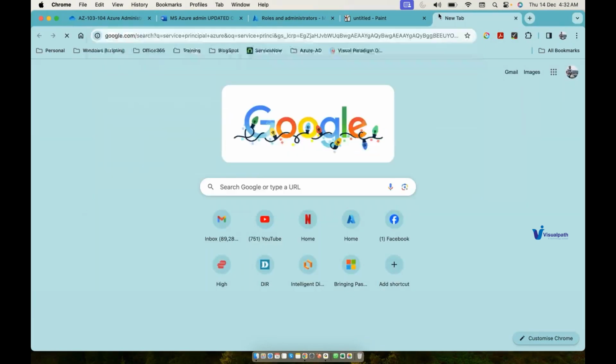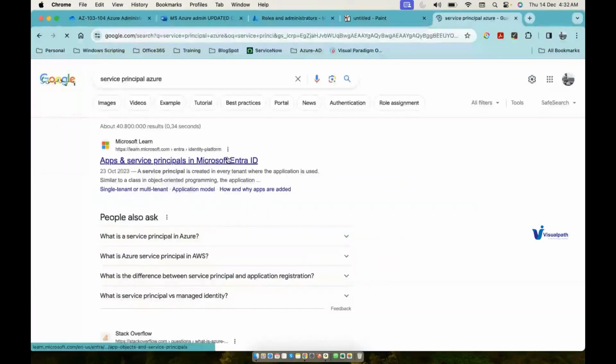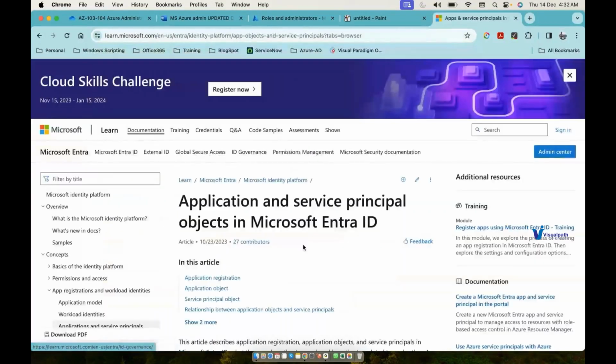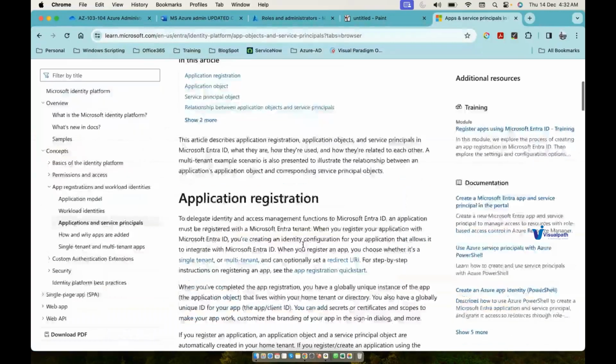Here's a link you can refer to. See, this is a service principal object.